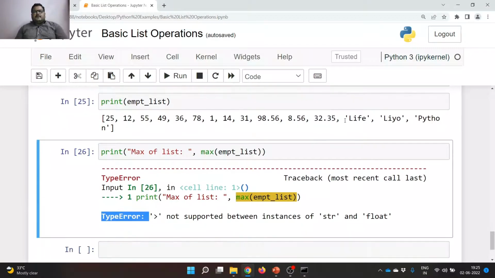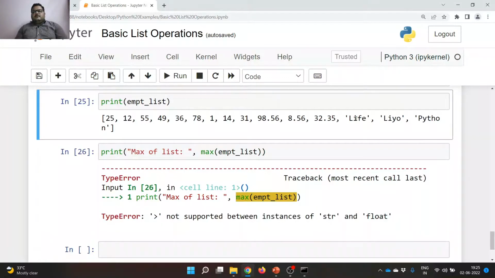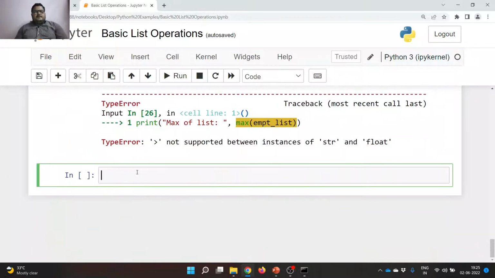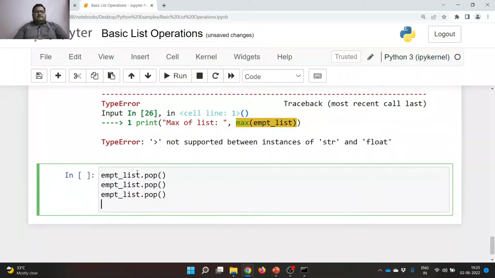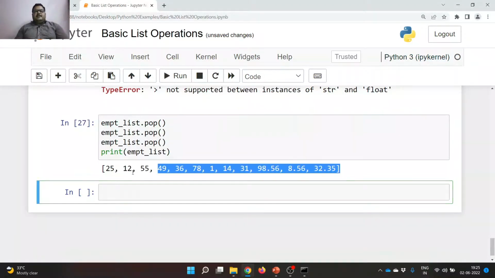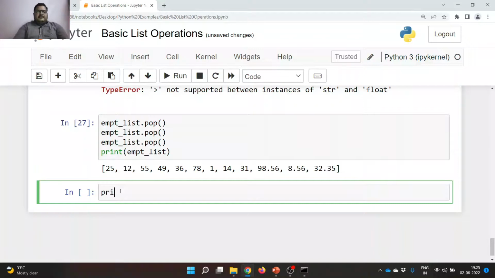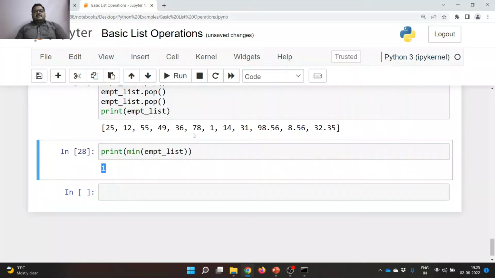Now I am going to do the pop. So empty_list.pop, three times I have done the pop. Now if I run the list, I am going to get only the integer and float values. Now if I try to print the min of empty_list, that is my list name, run. Now look at here, 1 is the minimum value.